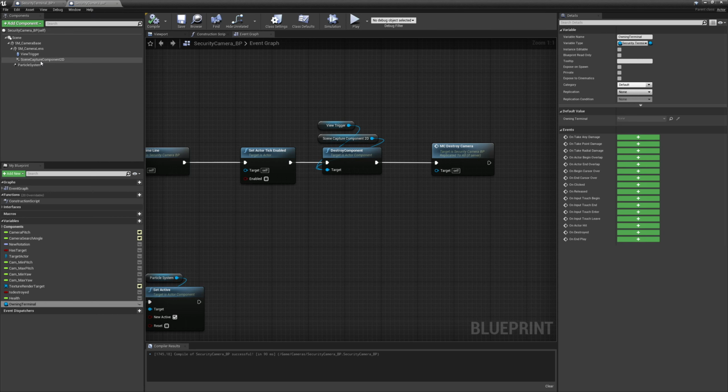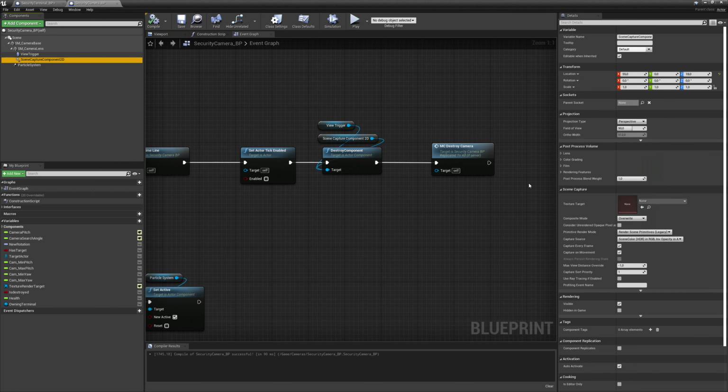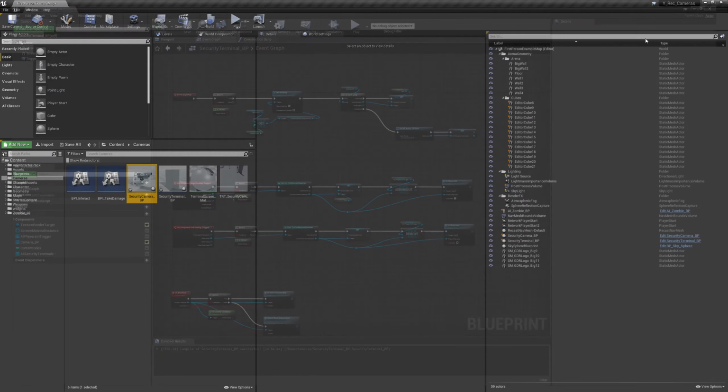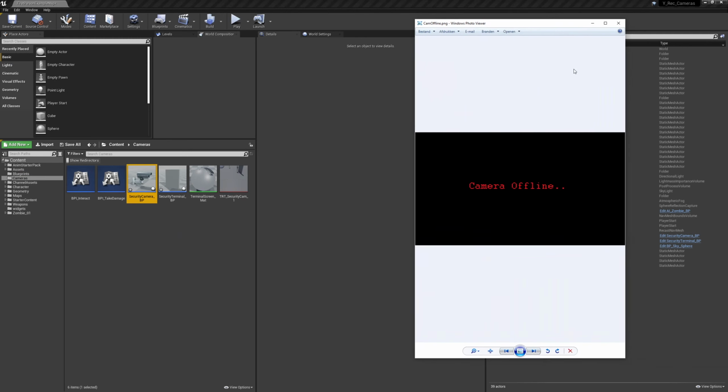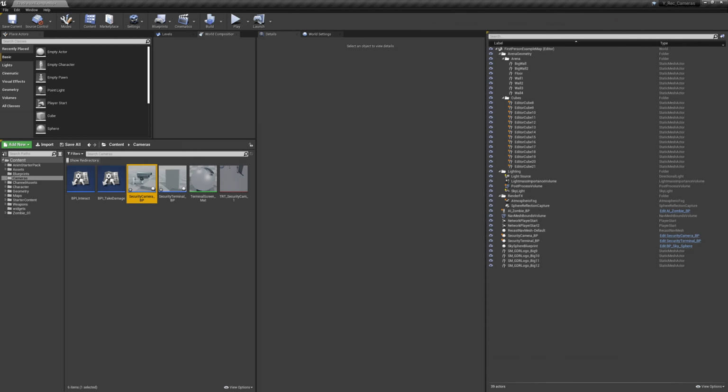Go to the security camera, and for the scene capture component, by default, we're gonna disable visibility. So they are turned off by default. So make sure you don't forget that. And now we need a material to show when a camera is offline. So I simply created a simple image in Paint, and I'm gonna use this. So make sure you have something you can use for that as well.